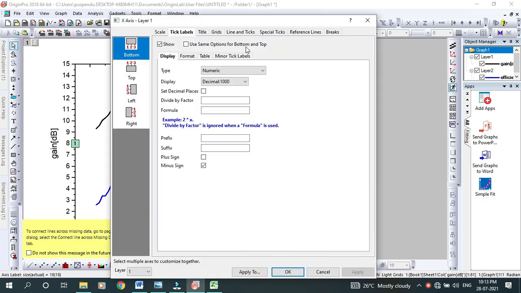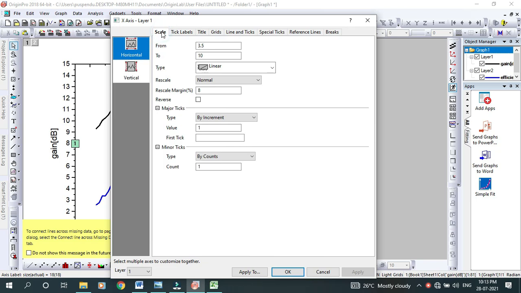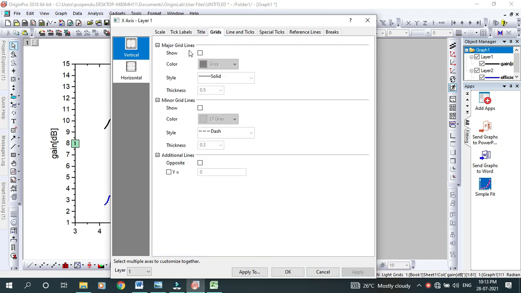So before adding grid line, I will adjust the scale for the x-axis also. I will make it from 3 to 11 gigahertz, and the division let it be 1 gigahertz. Apply. Now I will add the grid lines. So for that you click on here grid. Now first I will add the vertical grids.